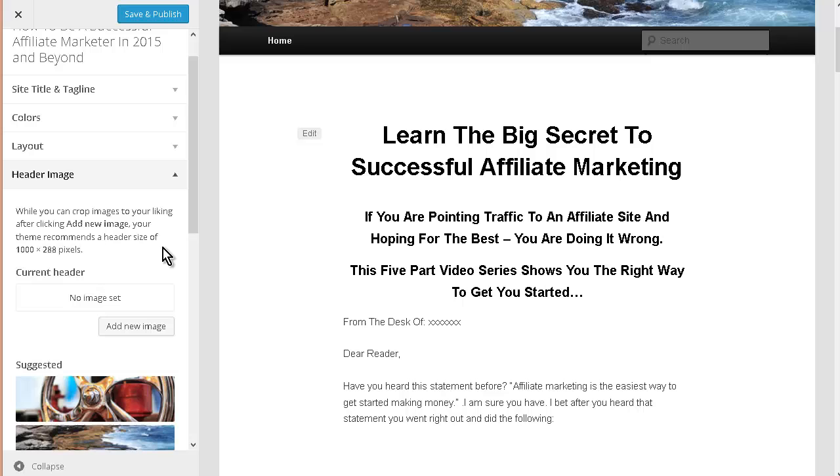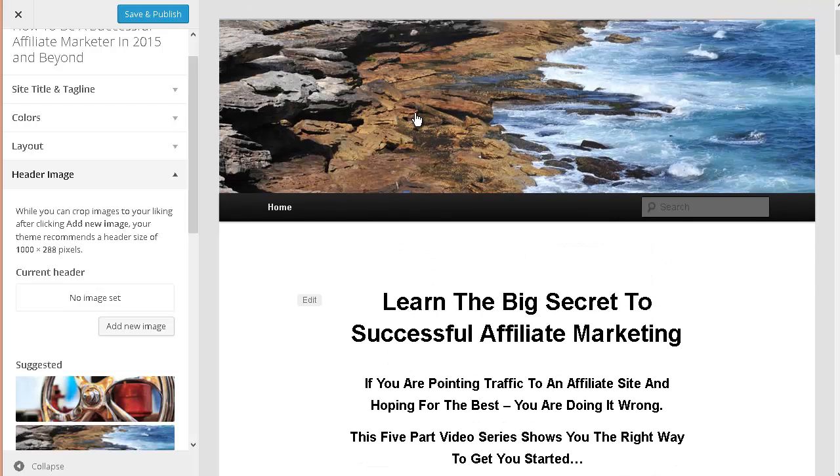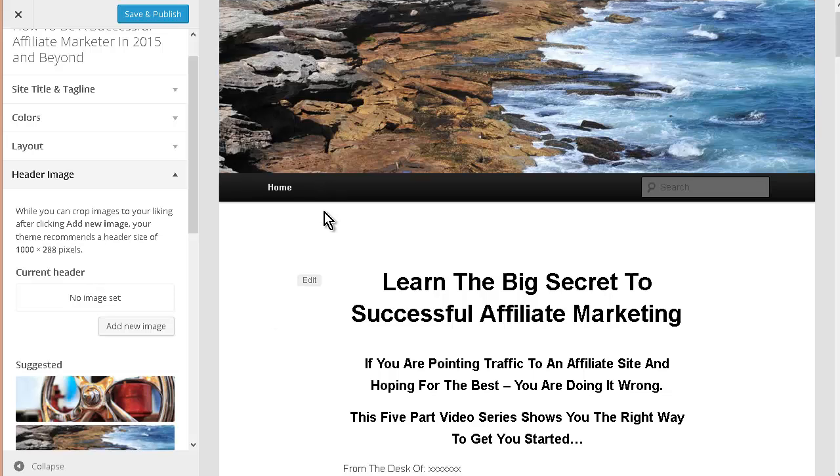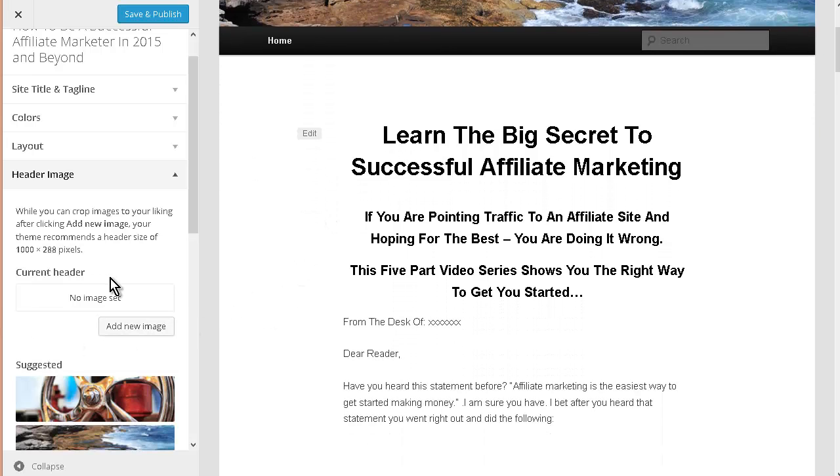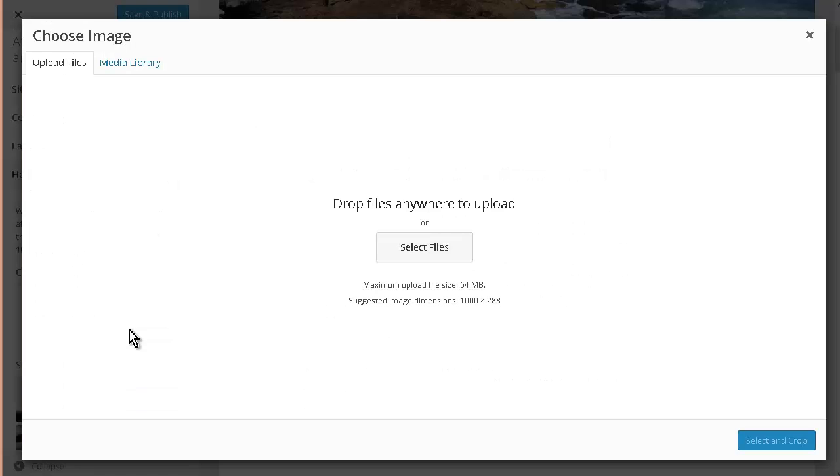And you see that it says header image size should be 1000 by 288 pixels to make this look correct. We are probably going to end up doing that, but the first thing I would do is bring in the header image that we're using and see what happens. So let's add new header, and drag and drop it into here.